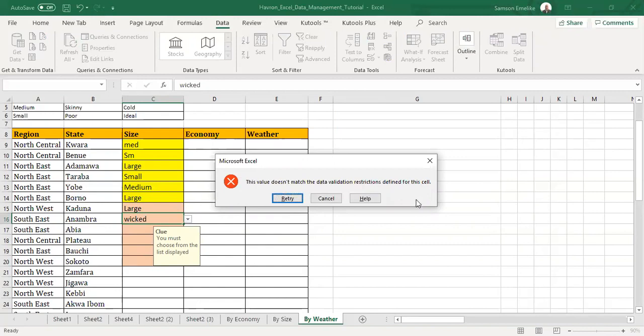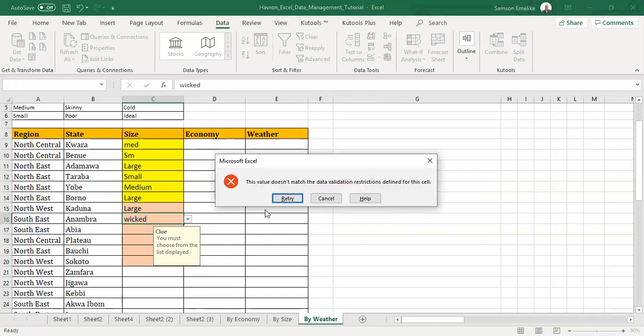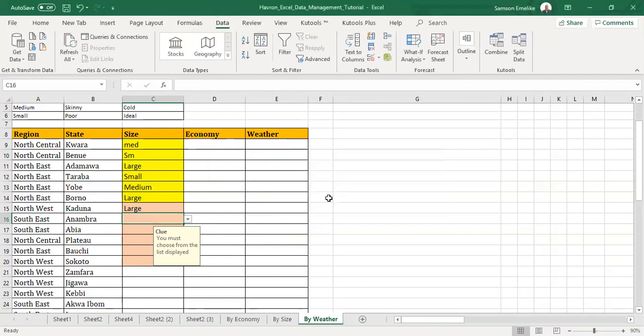That's all. Just telling you stop. You can retry and it opens and you enter again, it will not accept it. So for stop, it's not going to accept until you have done the right thing or you cancel. So this one, you are telling the person you must choose.